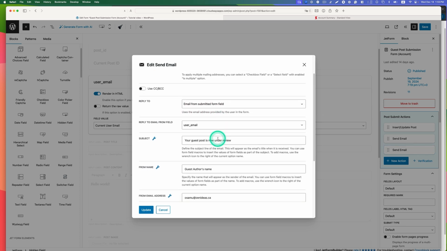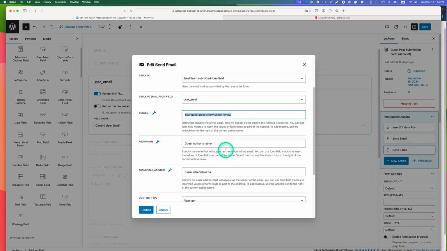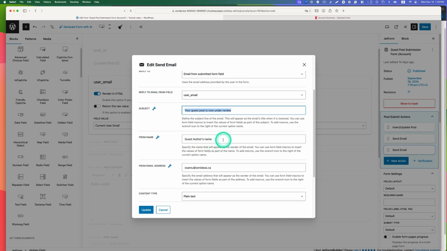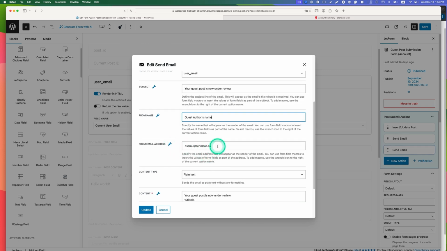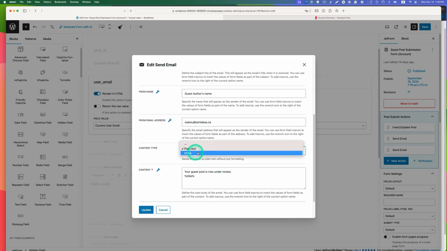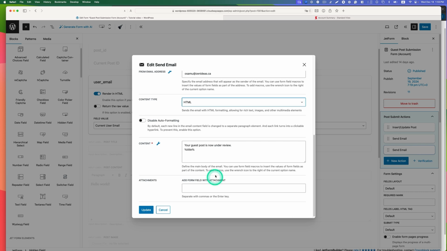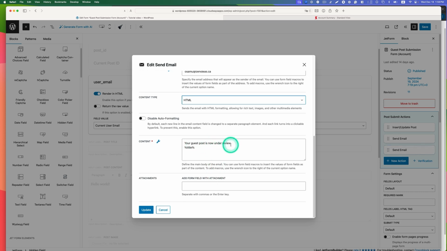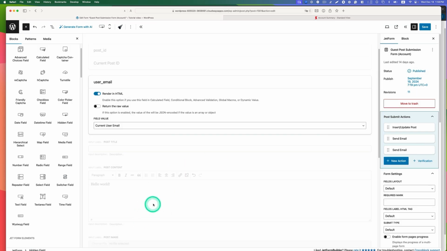So this one you can just pick, and then subject. So your guest post is now under review because it's pending. Okay, so you can just put the guest author's name here. And from email address, you can put the admin email. I'm going to put my email for this demo. And then with plain, I would like to use HTML. And then, so your guest post is now under review. Here is the title. And you can put all content here if you want, just pick any field from here. Okay, and then that's good. And hit the update and hit save.